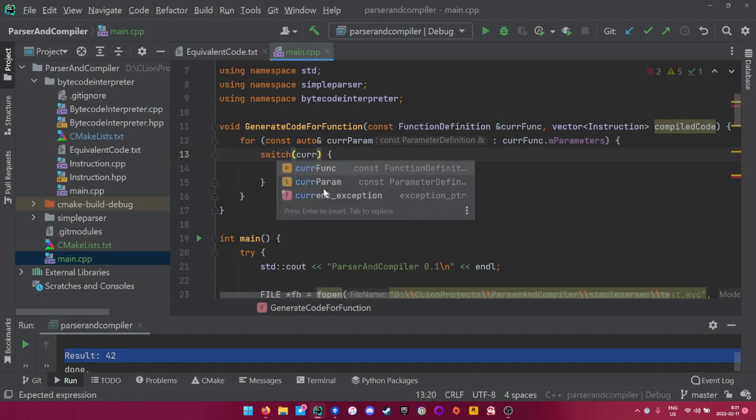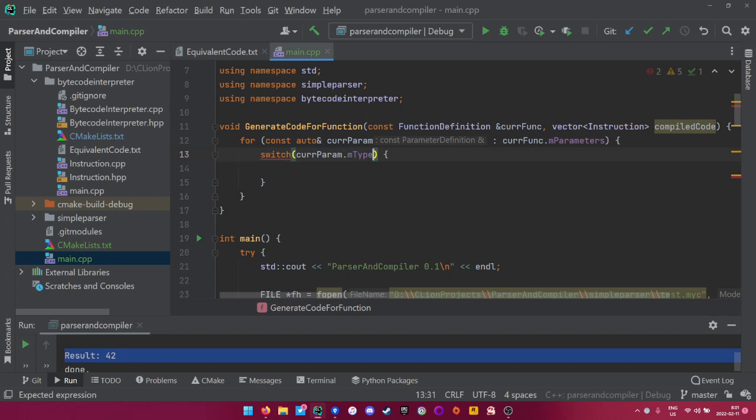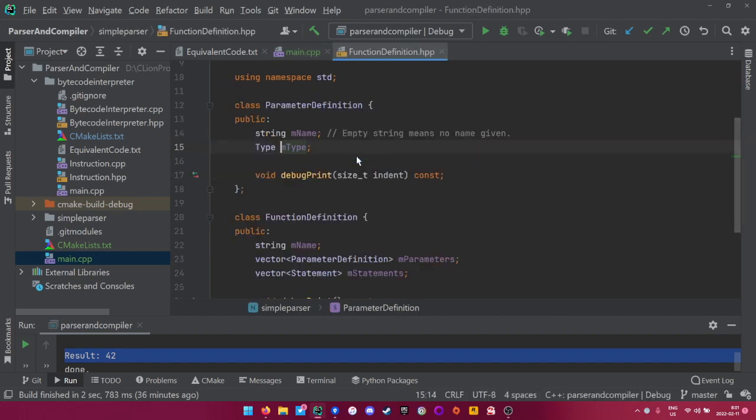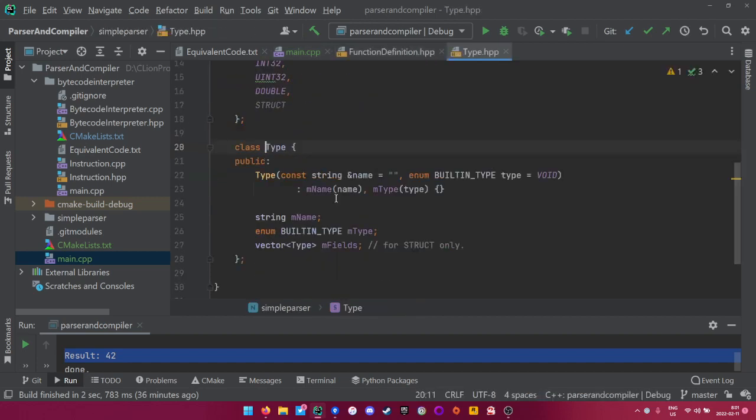So, car param mtype. And now CLion should... what is the type? Oh, that's actually not an integer. Okay.